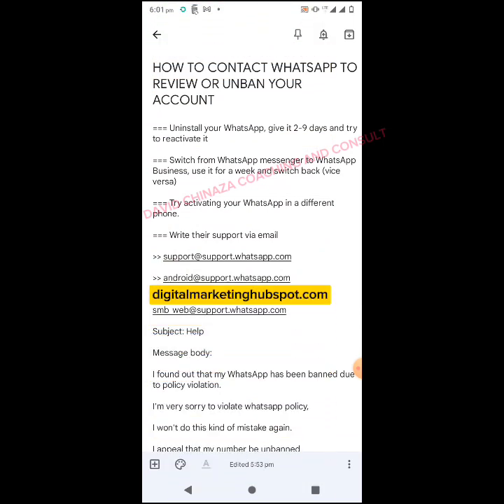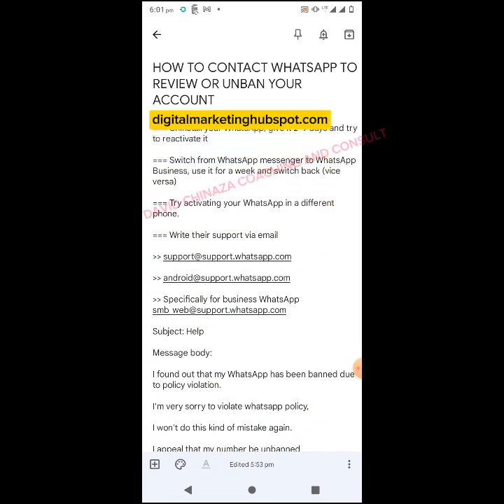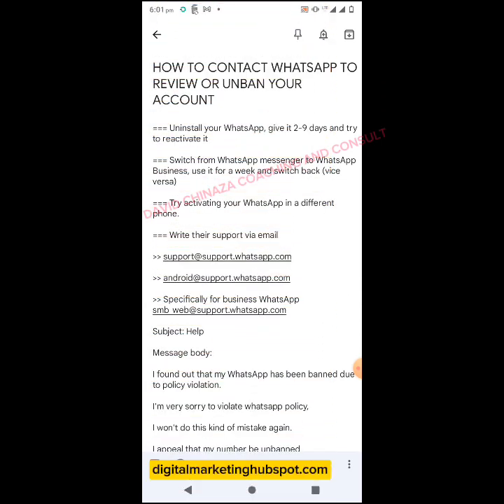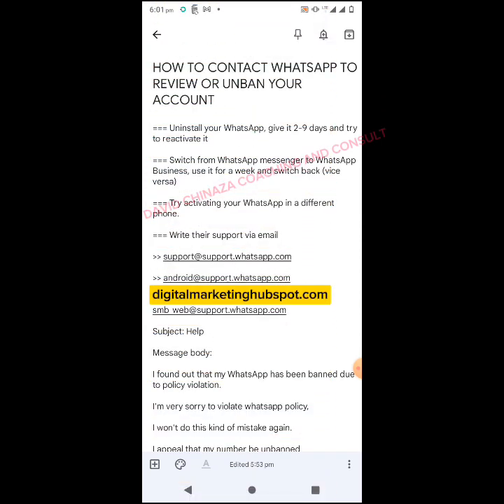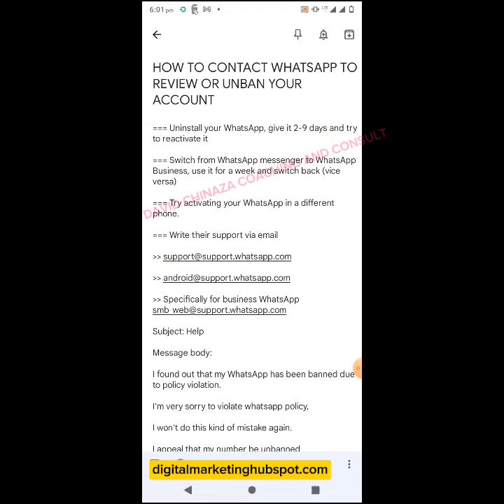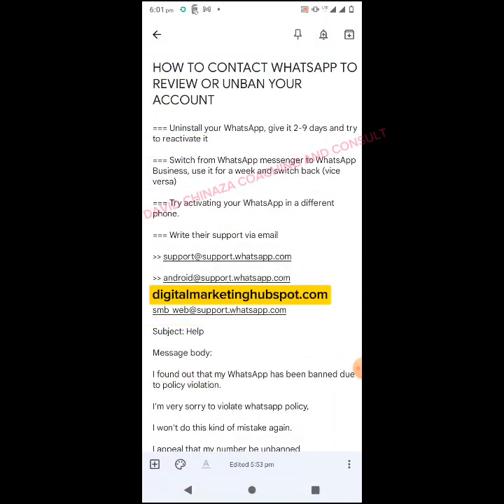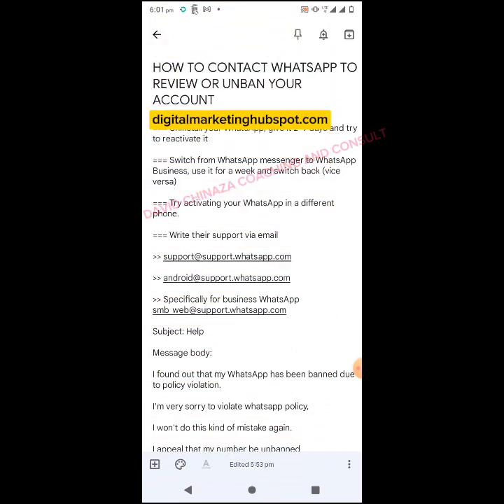You can try switching from WhatsApp Messenger to WhatsApp Business, or from WhatsApp Business to WhatsApp Messenger, depending on the WhatsApp you were using before your account was affected. So try to switch between these two WhatsApps. If this switch is successful, use it for a week before you switch back to the previous one you were using.